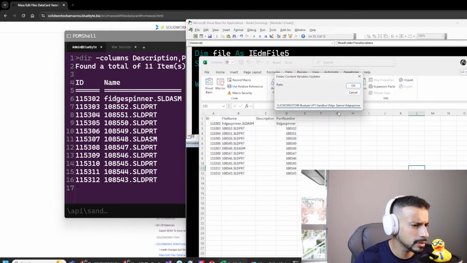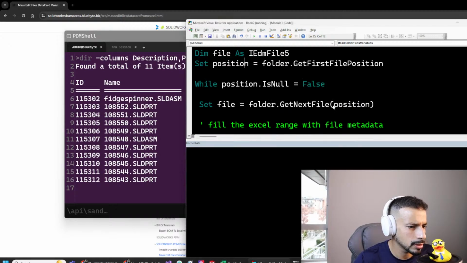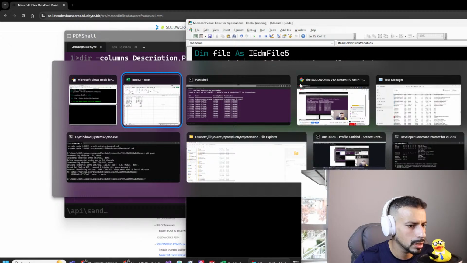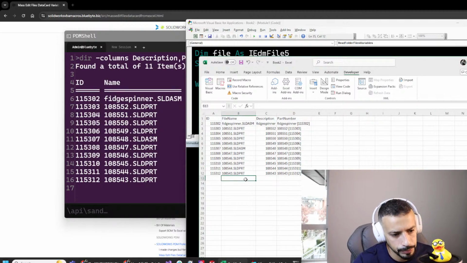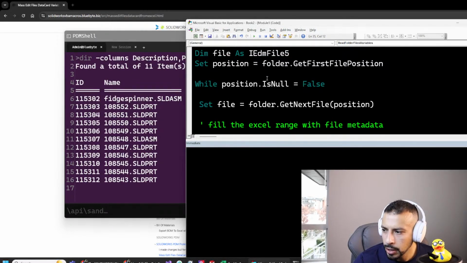And paste this directory. Perfect. See that I've got some descriptions and I've got part number. Awesome. Now, let's go back to our VBA code.